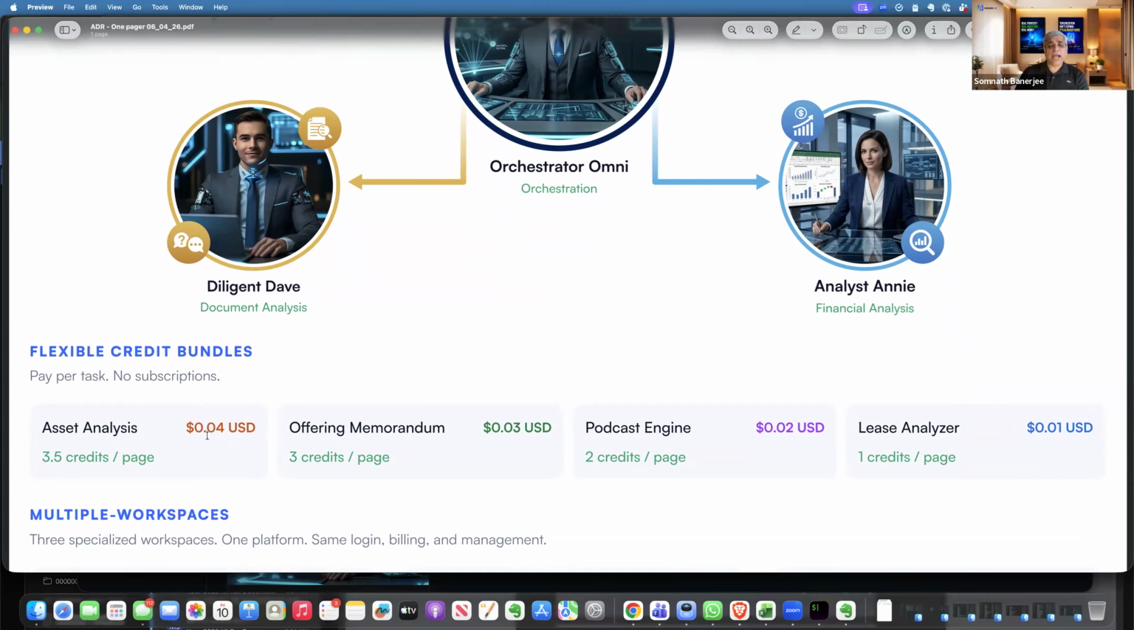So every time a page is analyzed, the AI agent first does an estimate. Typically, it takes around 4 cents per page. We work on a credit-based system, and I'm going to show it to you. An offering memorandum is like 3 cents. Generating a podcast is 2 cents per page of the document, and lease analysis is 1 cent.